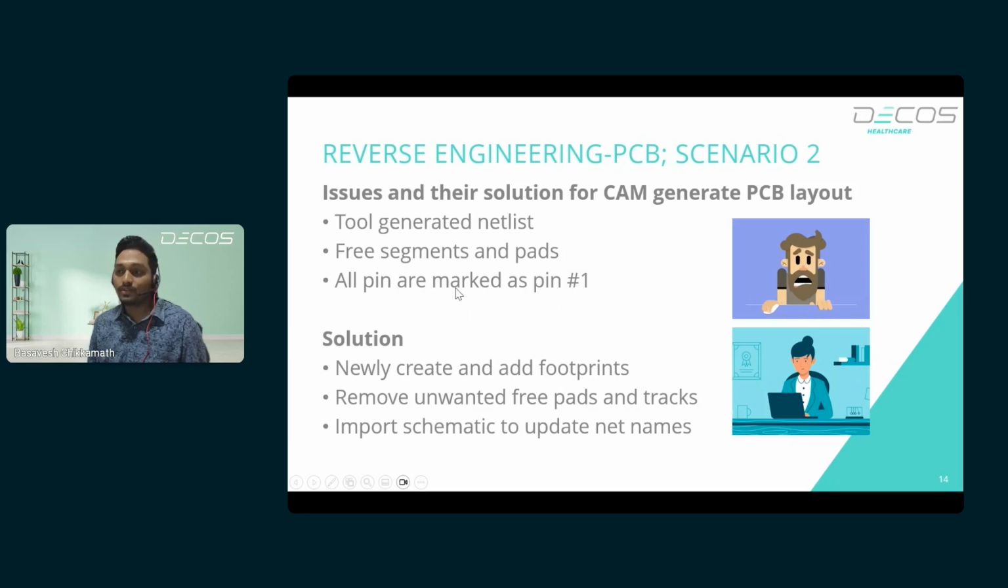The only solution to fix this is to newly create the components and place them on top of the existing ones, and delete the old free segments, the lines or the pins which were free segments earlier. And to fix the tool generated netlist, we need to import the schematic, and that will automatically replace the tool generated net names in the PCB.